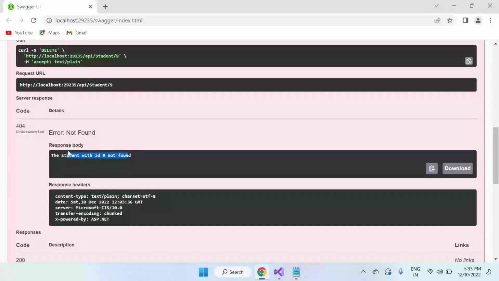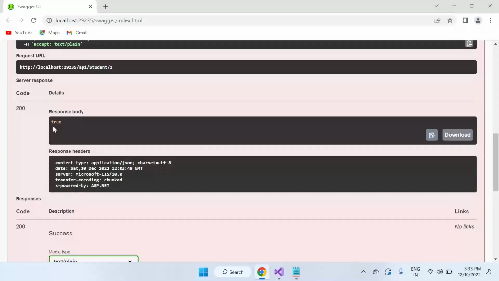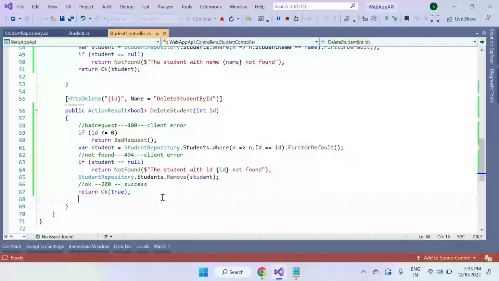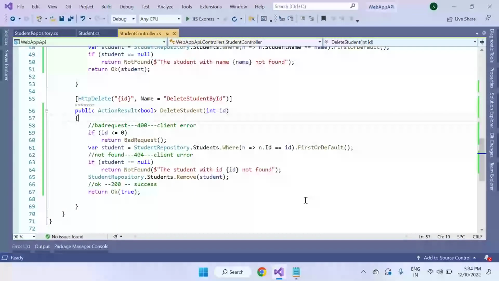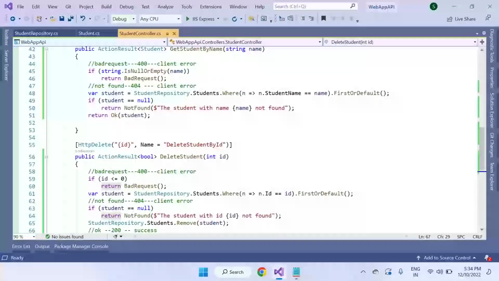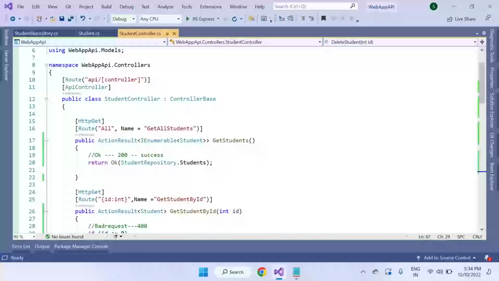And if I give the ID number properly, now you can see I'm trying ID number 1. Now you can see student successfully deleted. True is returned in the response body, whatever I have written. This is the OK status which I am returning with true. But actually this is not going to really delete from the student repository, because it's just for coding only. If a database is used, it will be deleted. Later we'll discuss all these things clearly also. So this is about how to work with all the status codes and responses.